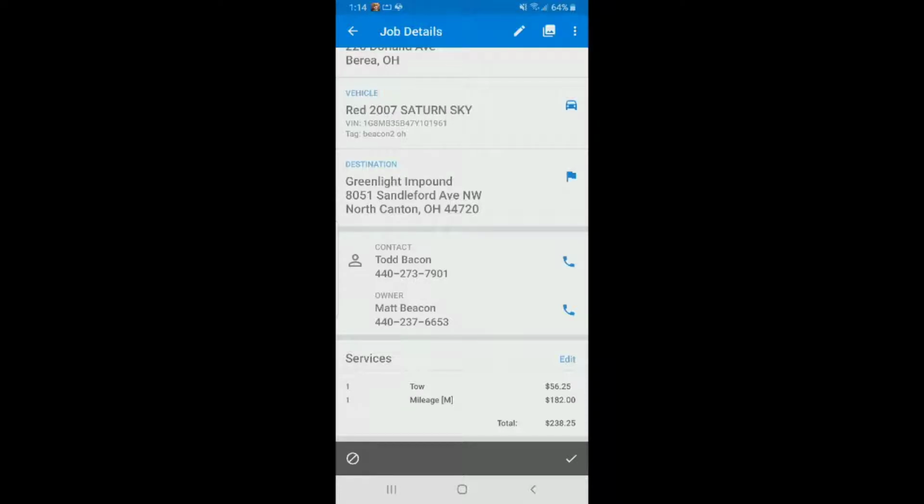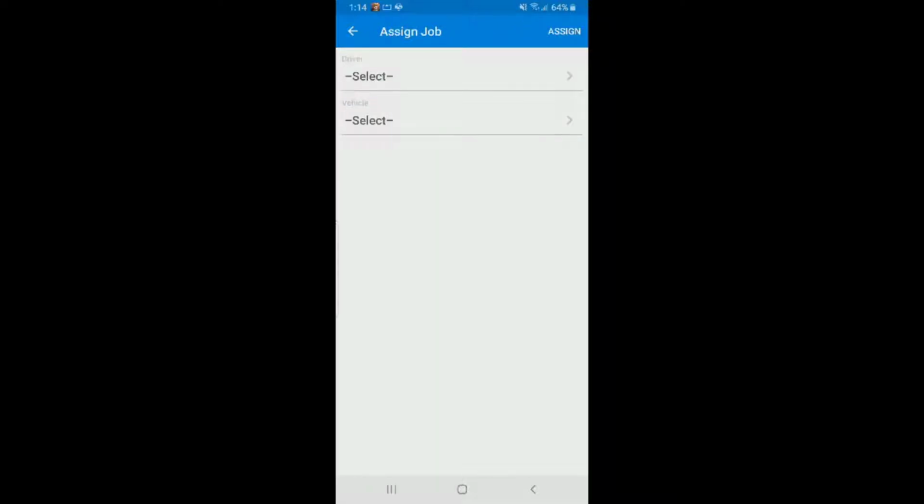All right. I'm going to go ahead and assign this at the bottom. I have 2 options: the check mark, which would allow me to pick a driver, and the circle with the line through it, which would allow me to cancel a call if I need to. But I'm going to go ahead and assign it. So I'll hit the check mark.